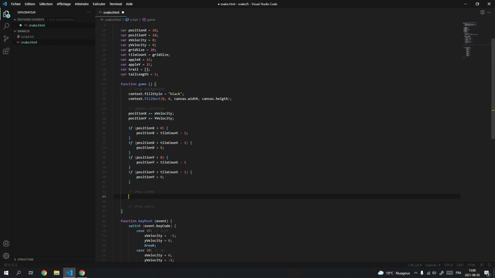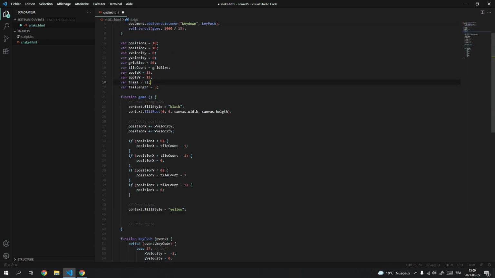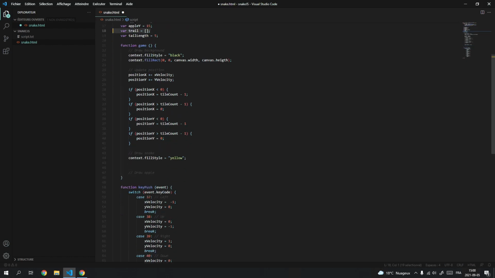So let's start by drawing the actual color. Well, not drawing it, but actually deciding the color. Fill style again with the capital S, and let's put it yellow. I don't particularly like that color, but that's the one I chose. All right, so we need to remember the trail here that we set up. We need to draw each square, each pixel, each position in that array, and that's the whole snake. So if I have 5 positions, I need to draw all 5 of them. So let's do that in a for loop.